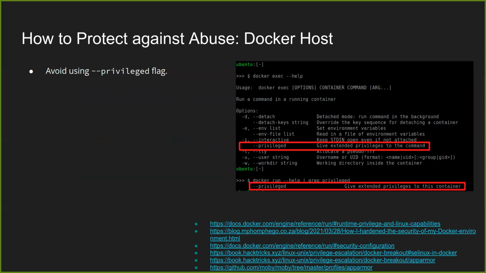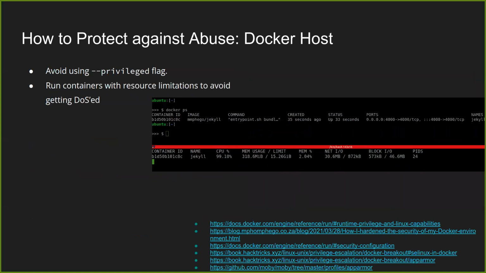For the Docker host, now we are talking about how to protect yourself against abuse on your Docker host. Again, I'll emphasize avoiding the use of privilege flags. Fortunately, in our department, I've never seen anyone using privilege flags, so that's a good sign. Also, when running containers, one should always consider running them with resource limitations. This avoids them getting DDoSed.